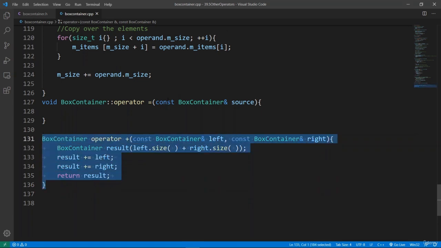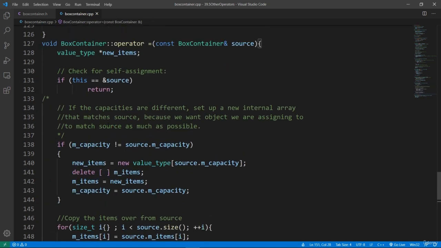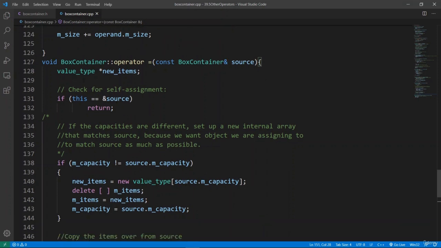The last thing we need to do is our copy assignment operator. This is going to be a little bit involved, but we can put the code in and follow it line by line. We are going to set up a pointer to a new dynamic array, which we might set up if we need more capacity because we want to store in another box container object which may need more capacity than we currently have in the current object. That's why we do this thing here.